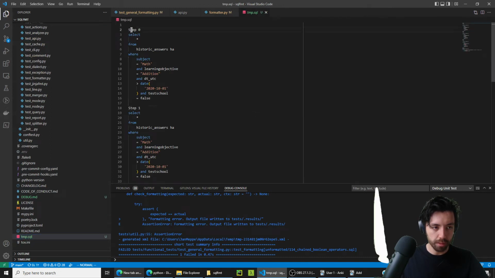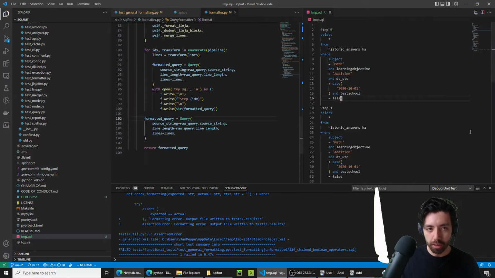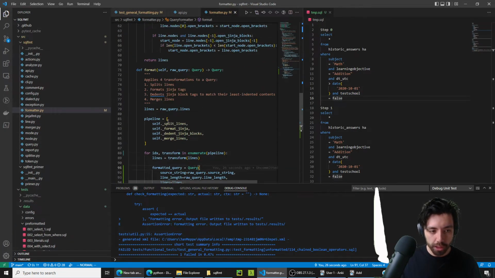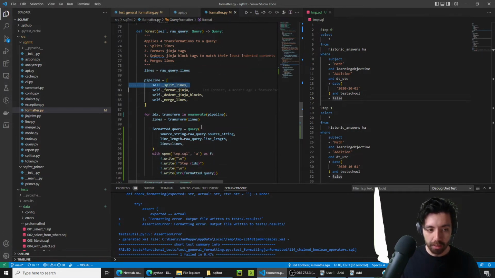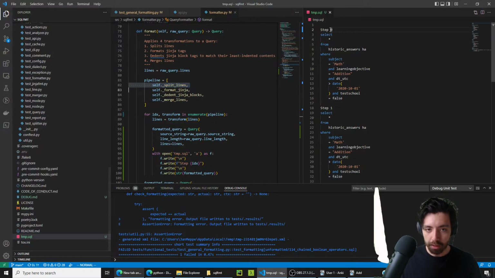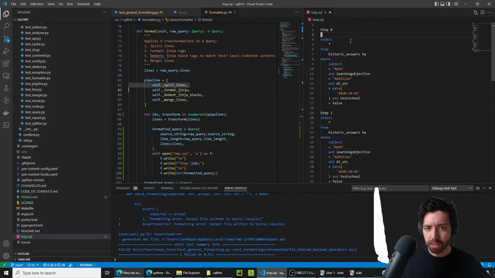So first, this is really cool to see how it works though. So first, this is what the formatter does. It first reads in the lines, then it makes a pipeline. So step one, it splits the lines. So that's kind of clear to see. So it first splits the lines.